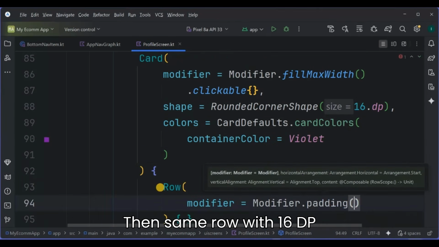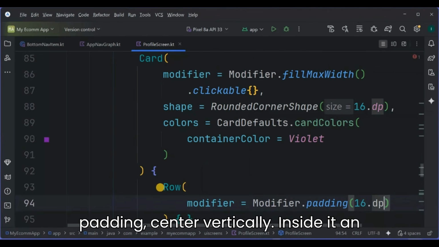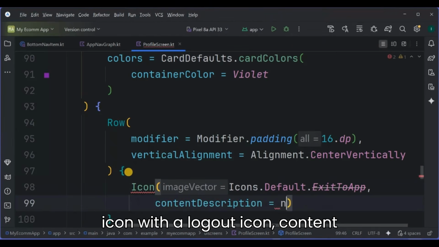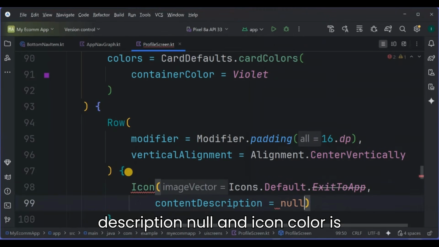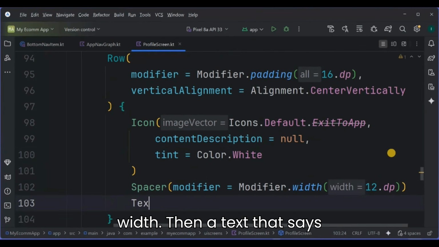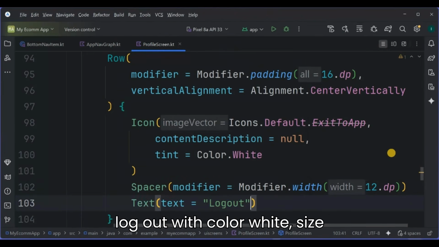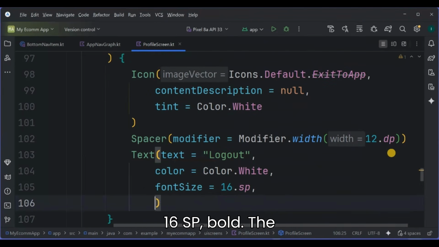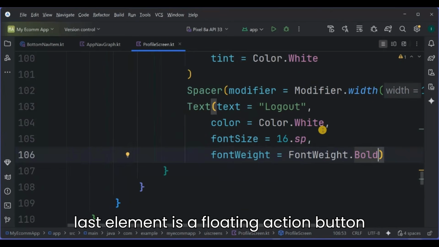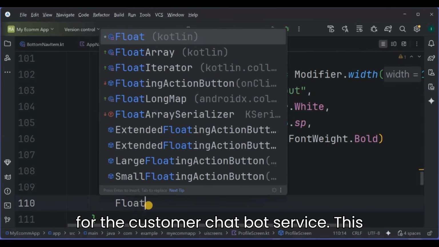Then same row with 16 dp padding, center vertically. Inside it, an icon with a logout icon, content description null, and icon color is white. Again a spacer of 12 dp width, then a text that says logout with color white, size 16 sp, and bold.